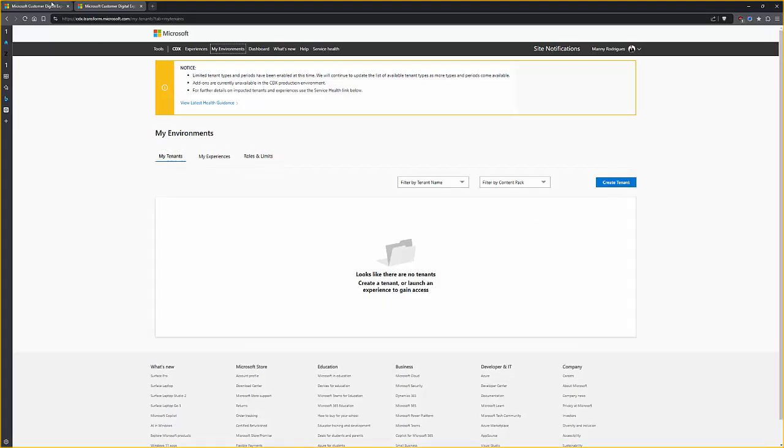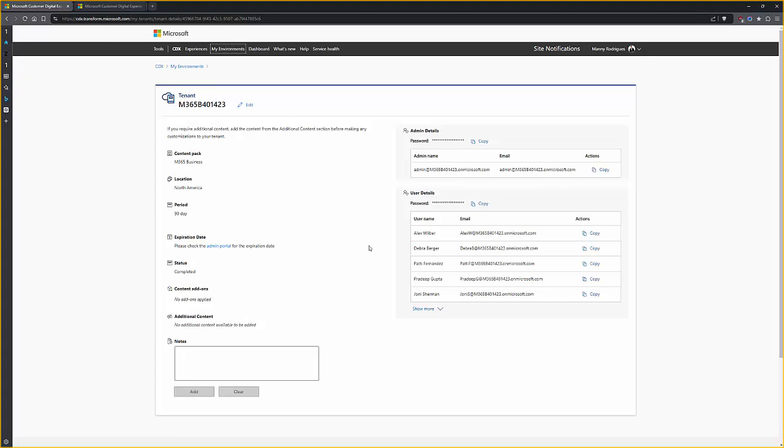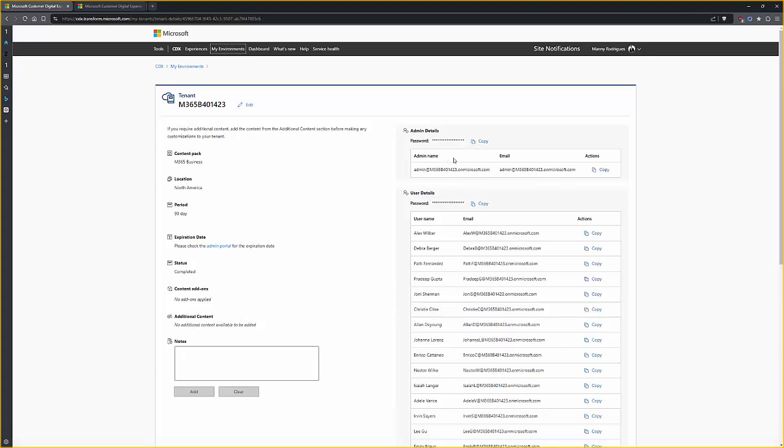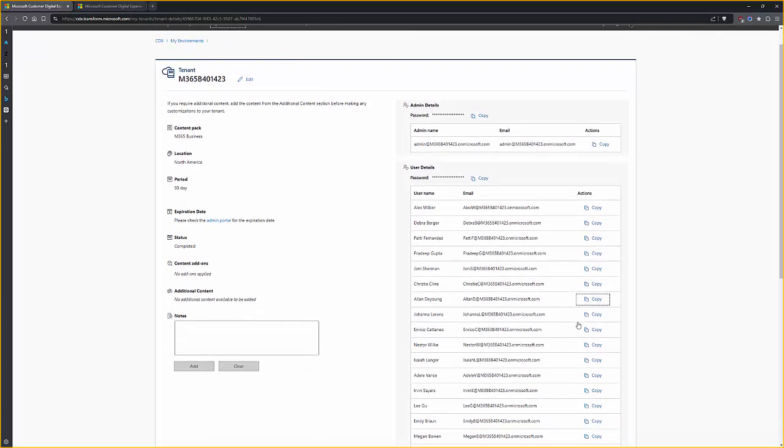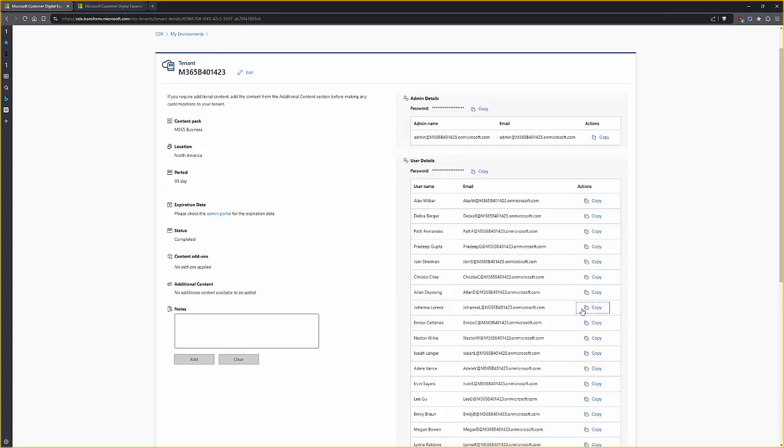There we go. So the credentials are all here, those are the various users. You'll have one set of admin credentials, this is the global admin, and then you'll have varying roles. To be honest, the other way we use this is for demoing to customers.